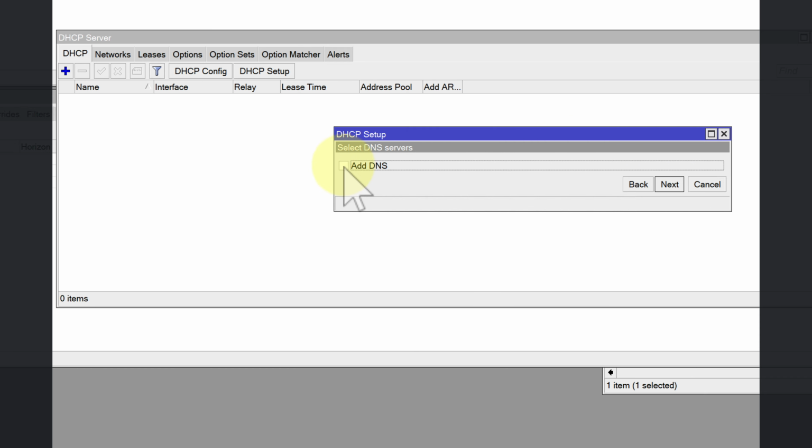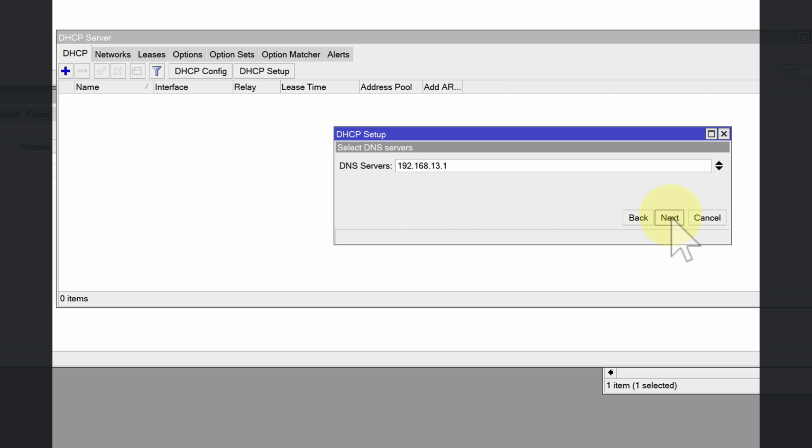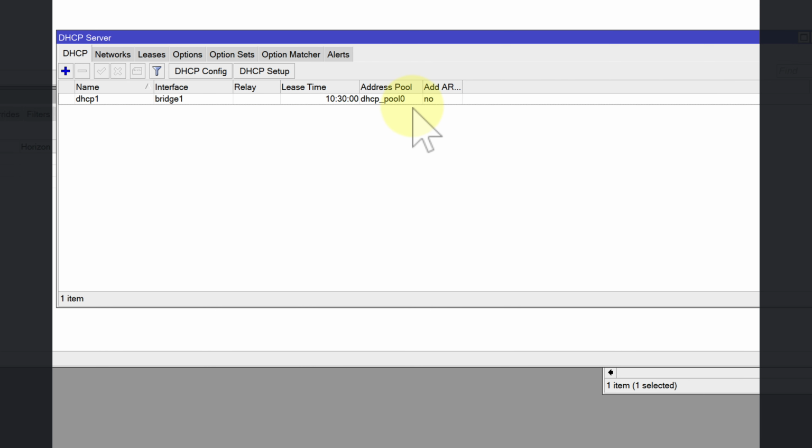Let's say next. Let's add the DNS server. Say next. And let it be Google's one. One is enough for our test. Lease time, let's say 10 hours, 30 minutes. Let's say next. And that's okay.